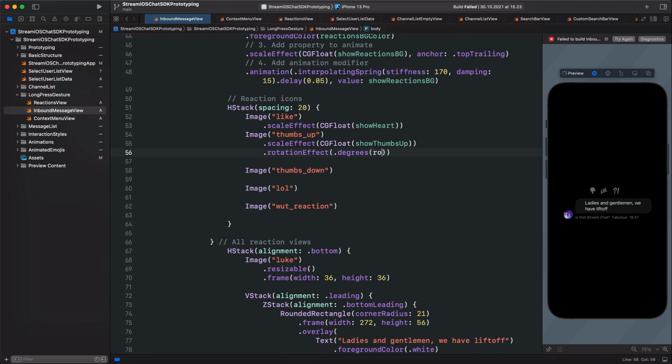So I'm going to put rotate thumb. We get an error, but by clicking here, we can fix the error. That converts the value to double. Let's preview again. So by tapping and holding the message bubble, the thumbs up icon also rotates as well. So this is how to create the two animations for the thumbs up icon.